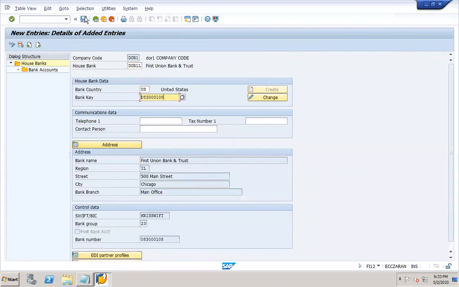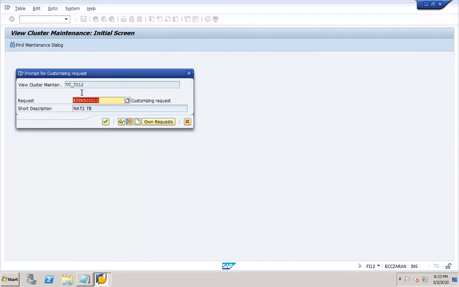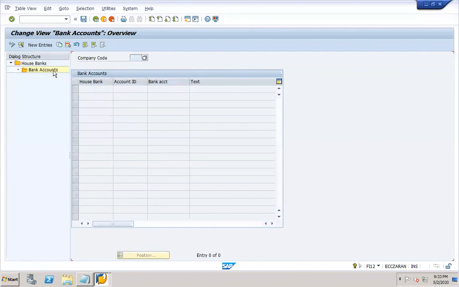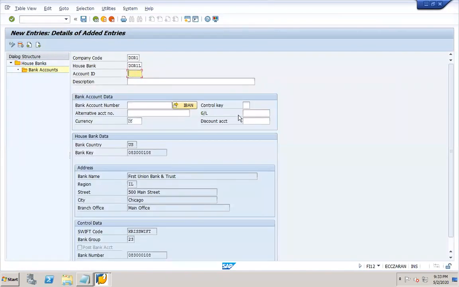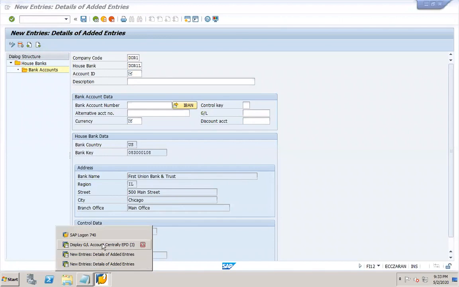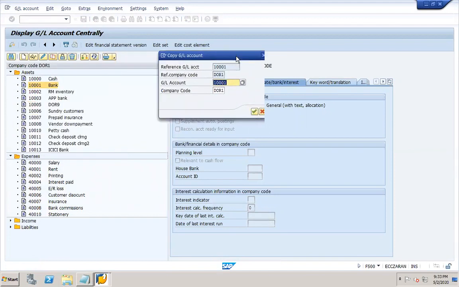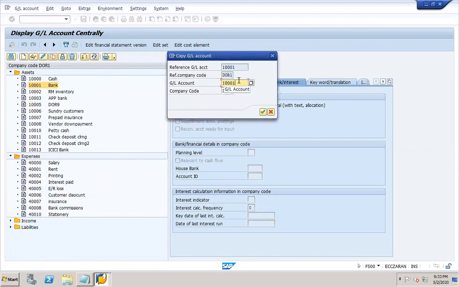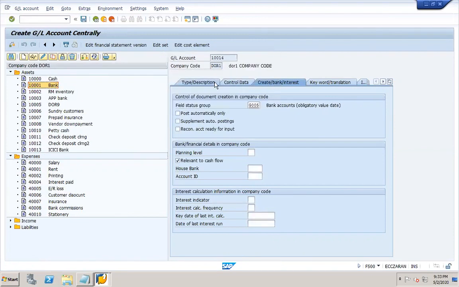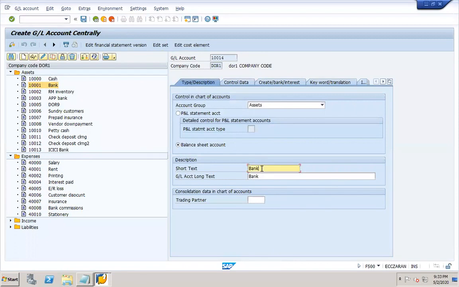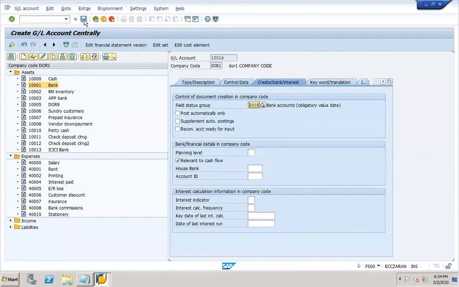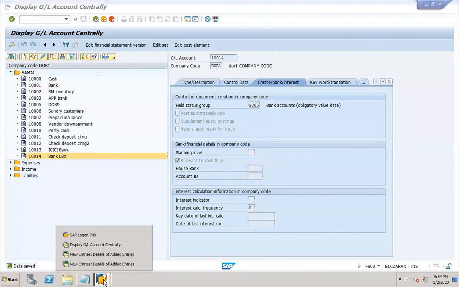Okay, fine. So now I save it. And I go to bank accounts and I say new entries. So here I need to give some GL account, right? So create a new GL account. Okay. So create a new bank account. Here, which number? 14 I will use. I need to specify this bank as the LBX bank, so that I can identify it easily. So this is the LBX bank, LBX I'm saying, okay?